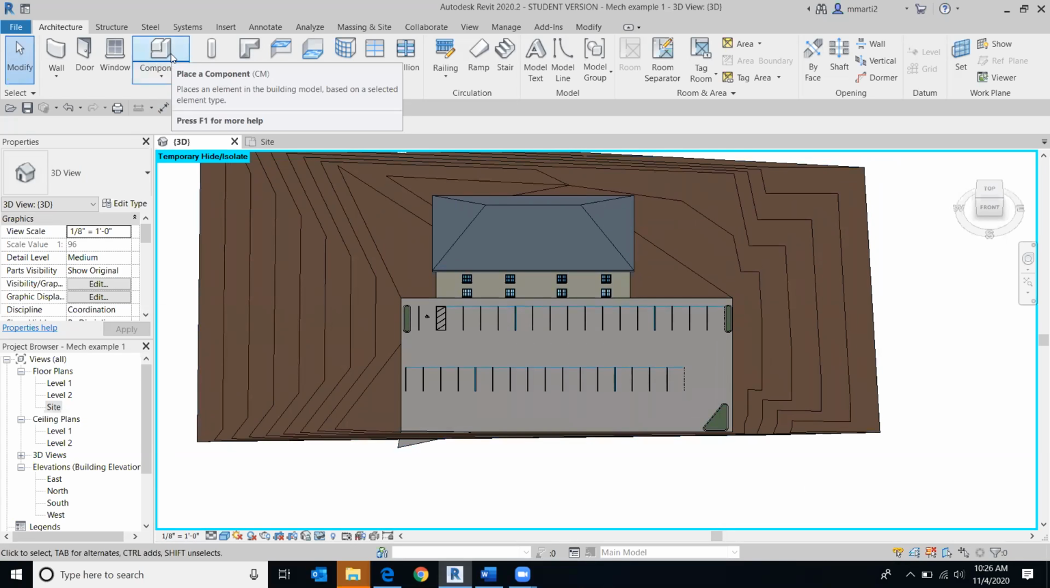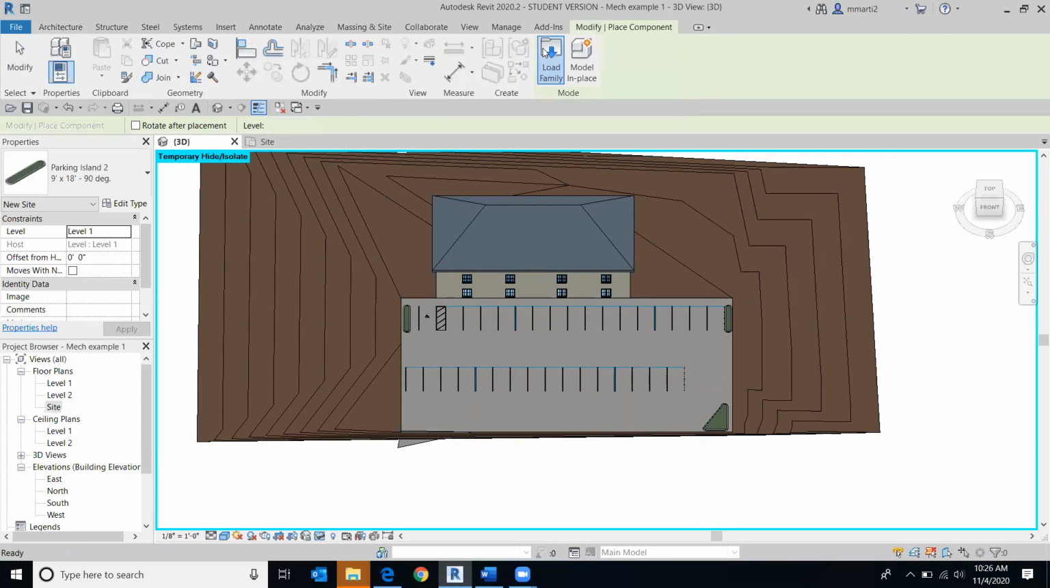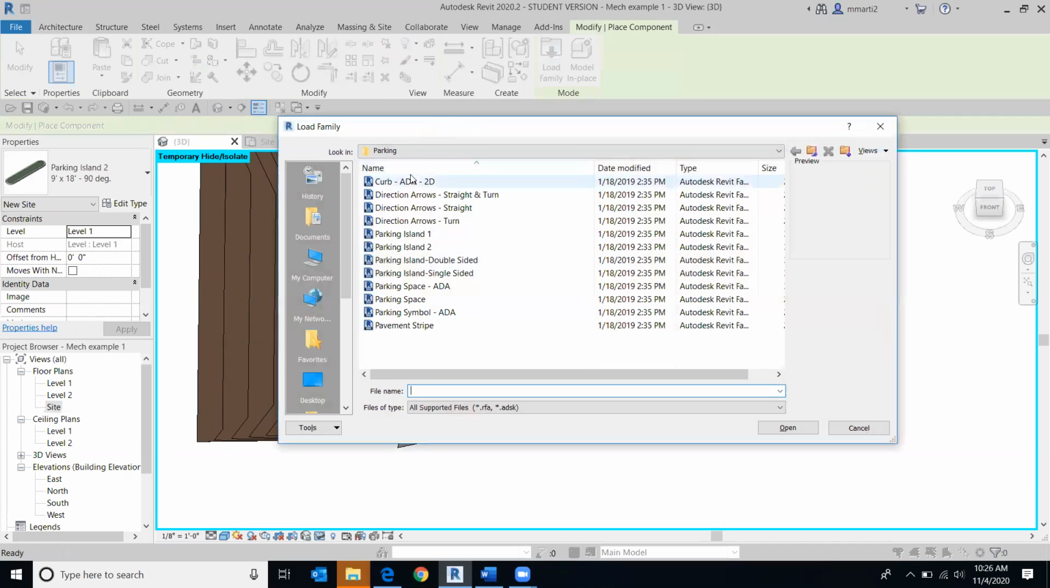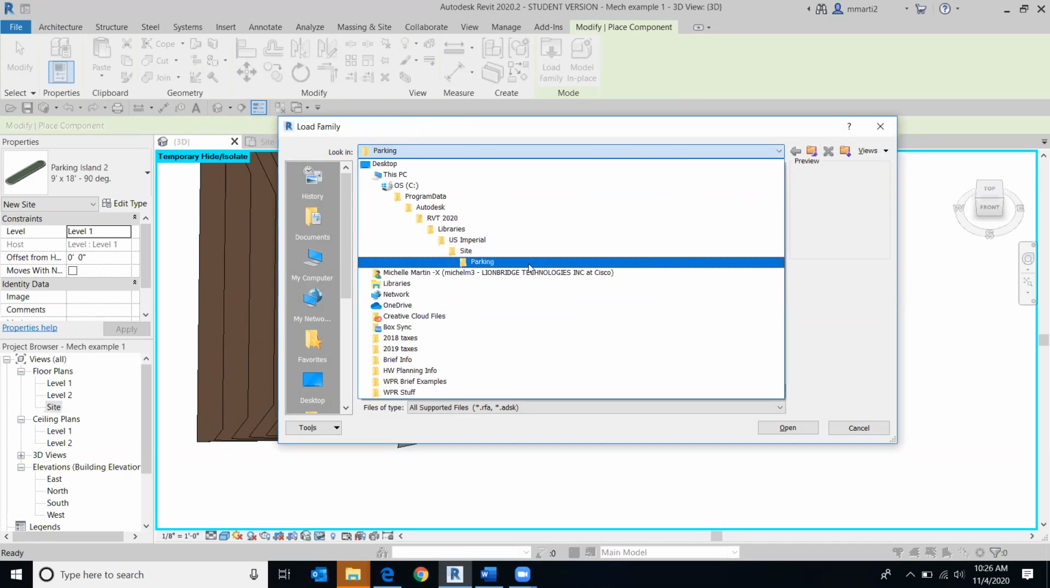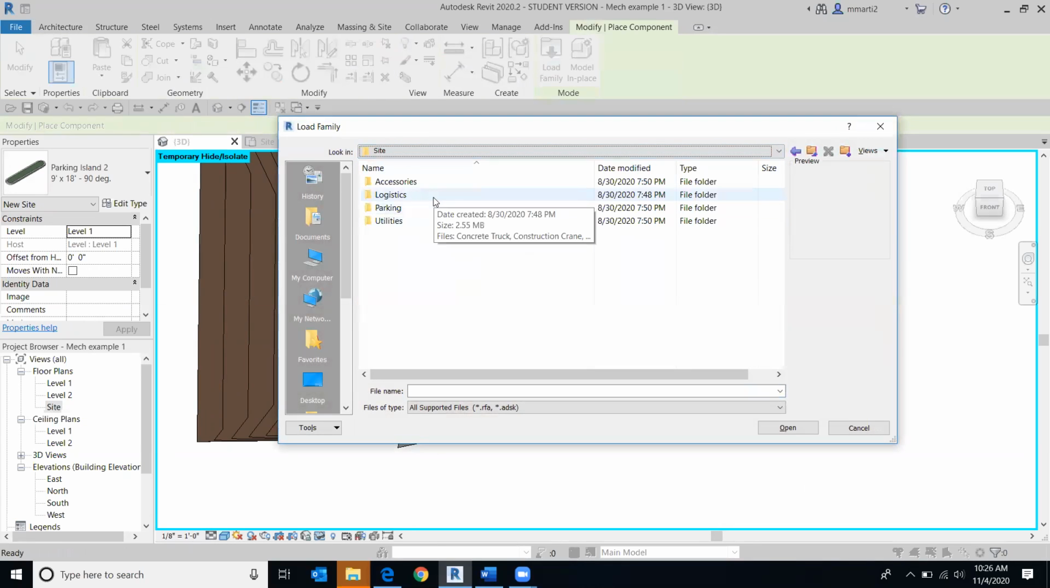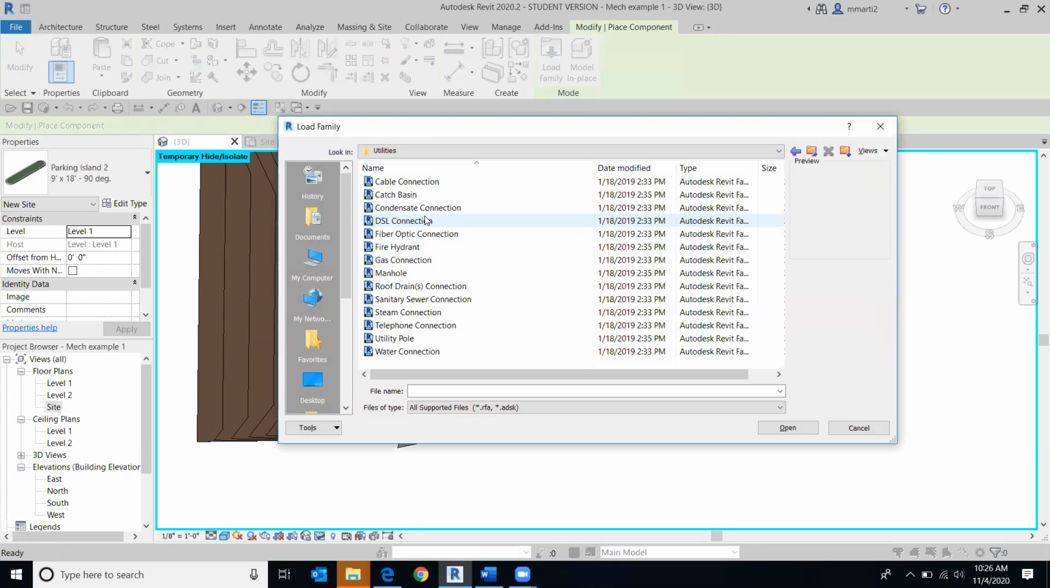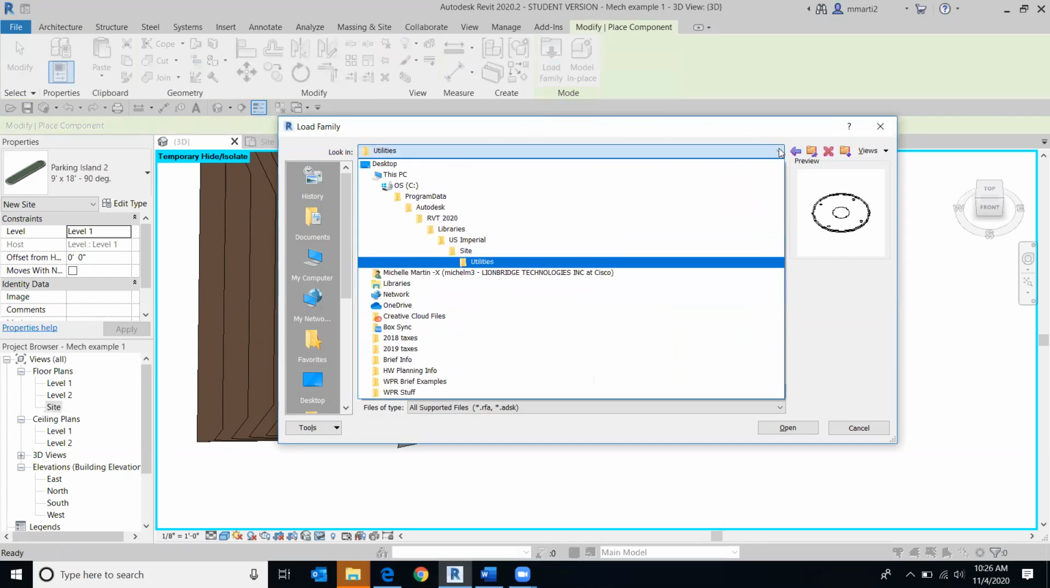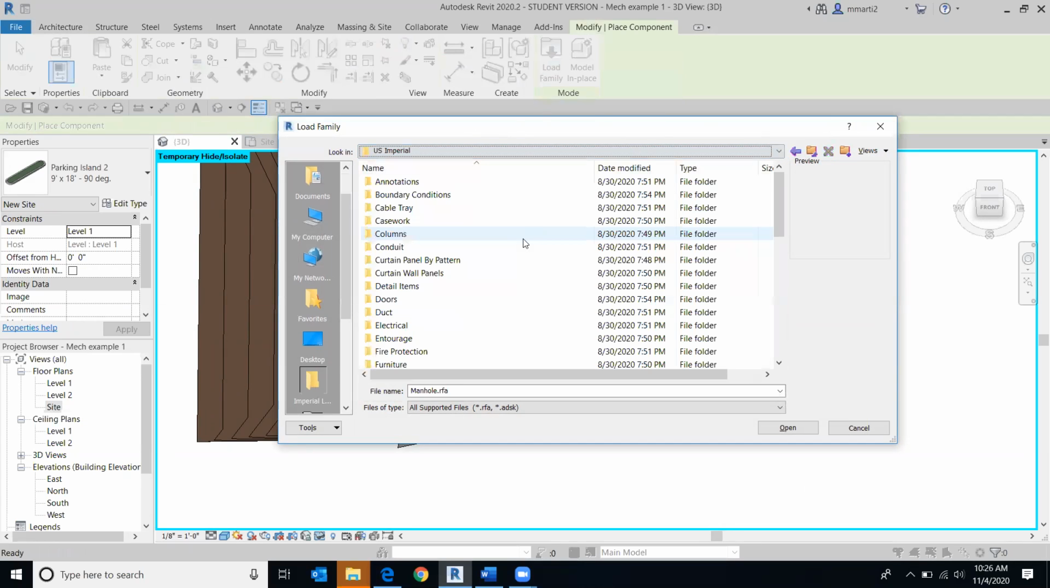Once again, go into your components, load family. You can go into the parking. There's a bunch of other things in here that you can choose from under sites. You want to include a manhole. There's all sorts of other things that you can play with to create this site and make it interesting. You can also incorporate plantings in here.